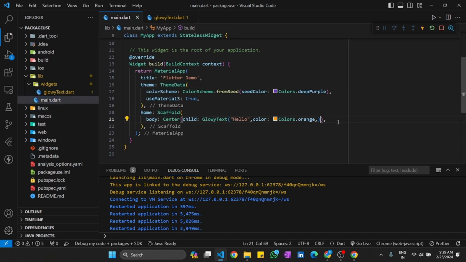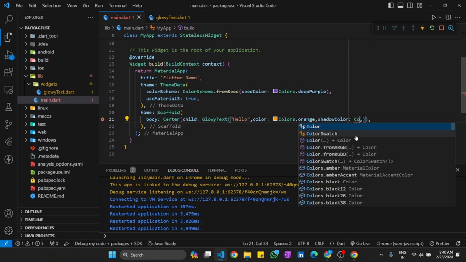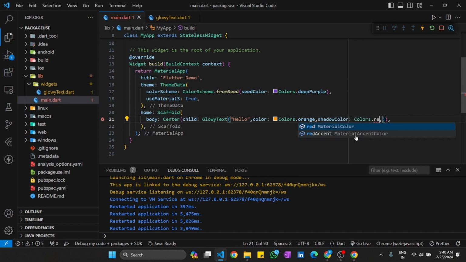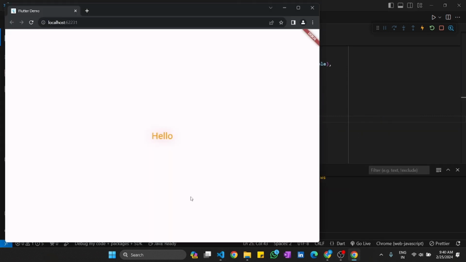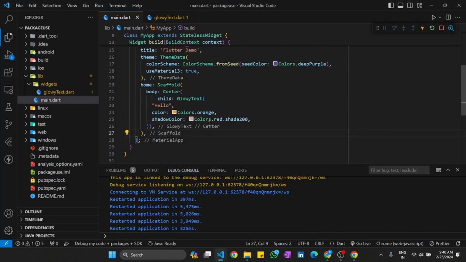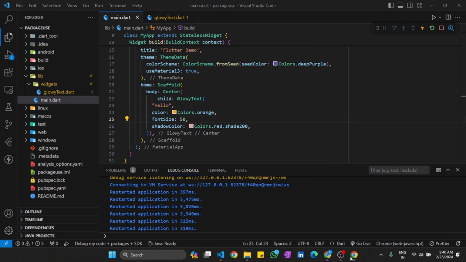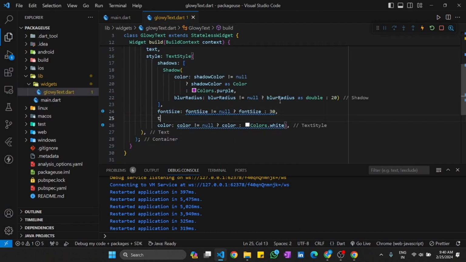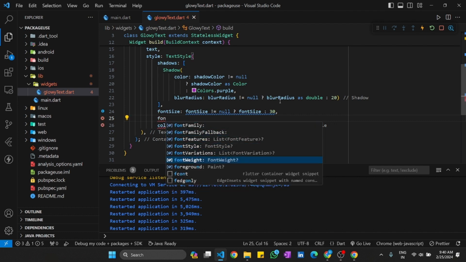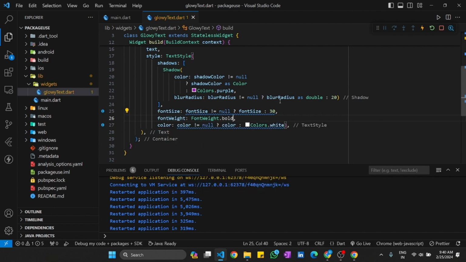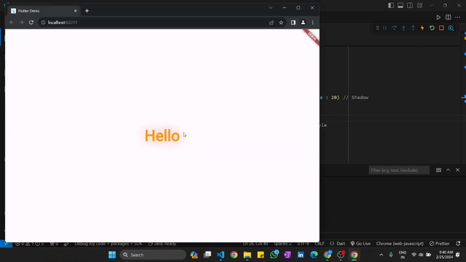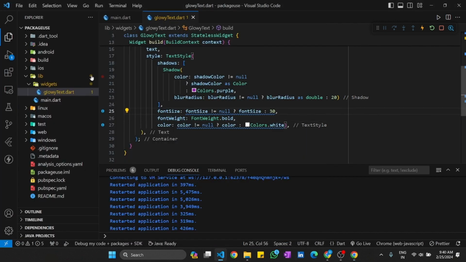So I have passed the color as Colors.orange, and shadow color we just pass Colors.red, and shade will be 200. So let's check it out. So it's looking good. We can also change its font size. We can make it 50, and we can also make it bold, then it will look better. FontWeight.bold. Yeah, now it is looking good.